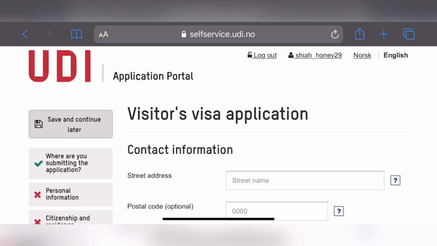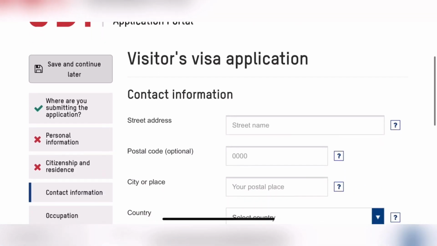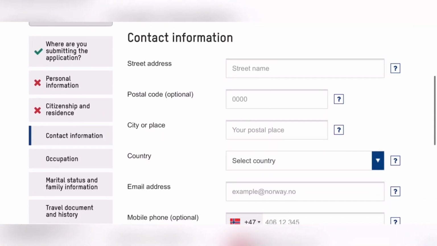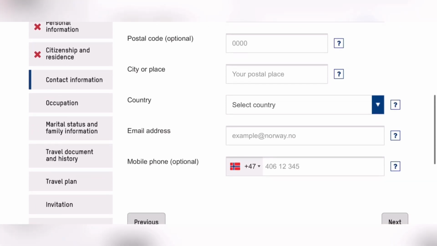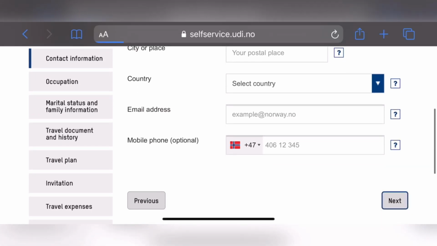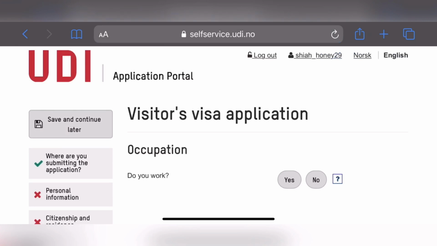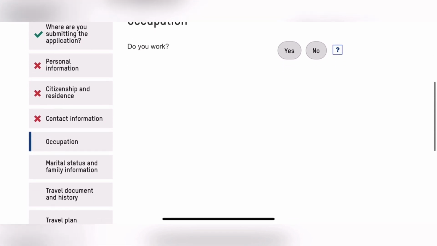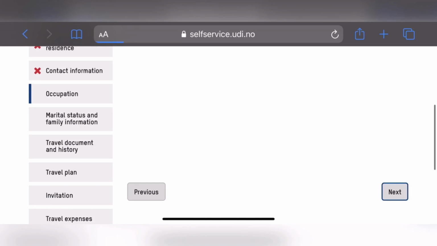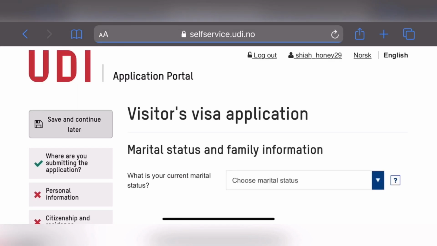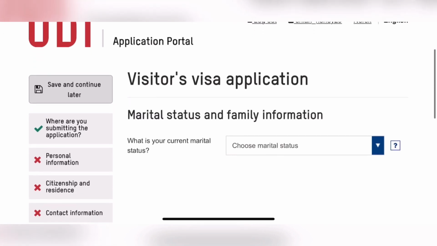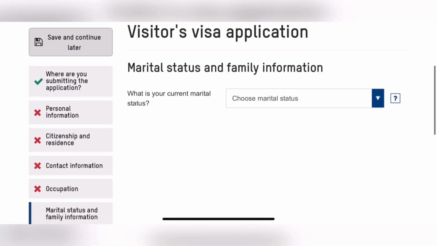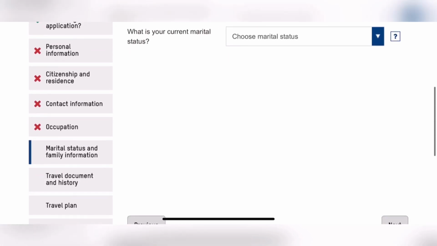Next is the contact information: your street address, postal code, your city, country, email address, and then click next. And then they will ask you if you work. You may choose yes if you have work and no if you don't have. And then click next. Your marital status information, if you're single or married. And then click next.